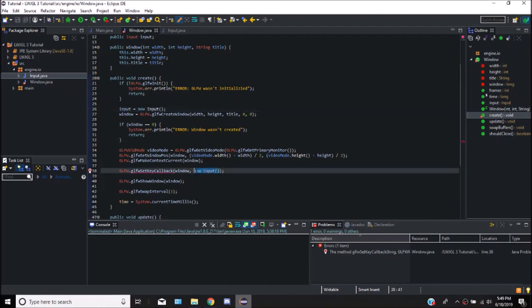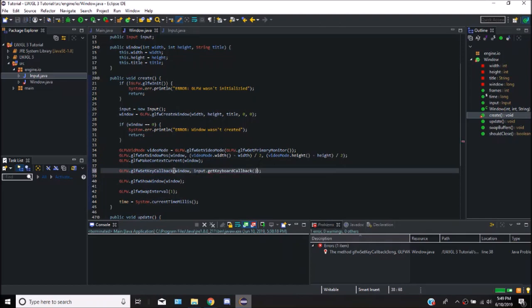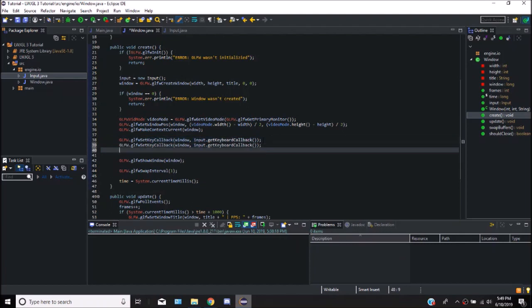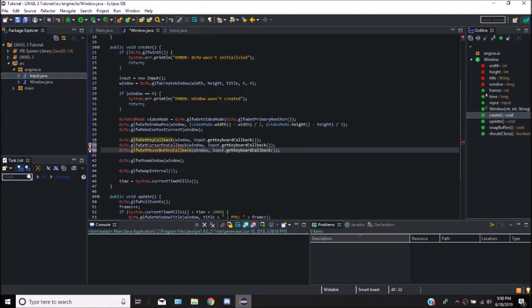So now after we do that, we can say input.get keyboard callback. And we need to do the same for the other two. So instead of set key callback, set cursor position callback, and then set mouse button callback, and we can say get mouse move callback, and get mouse button callback.